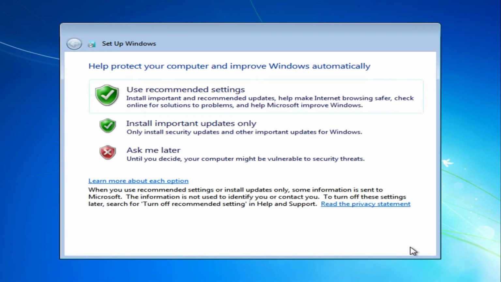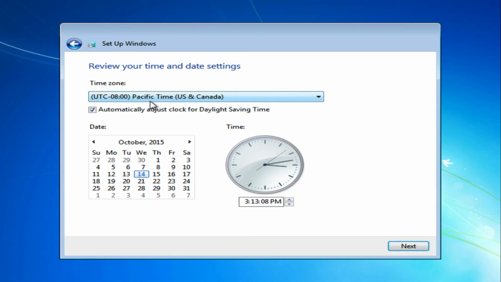So nope, no product key. Here we have 3 different options: Ask me later, install important updates only, or use recommended settings. I would go for use recommended settings because it installs all the important updates and the recommended updates based on the software you have. So if you install Microsoft Office, this is how you're going to get your updates. So we're going to click on recommended.